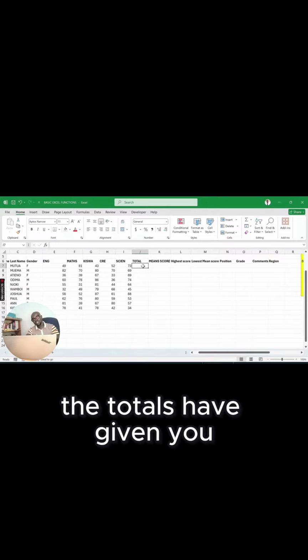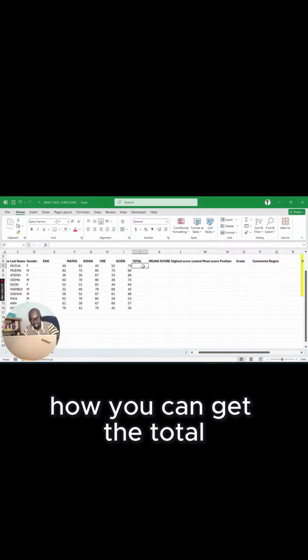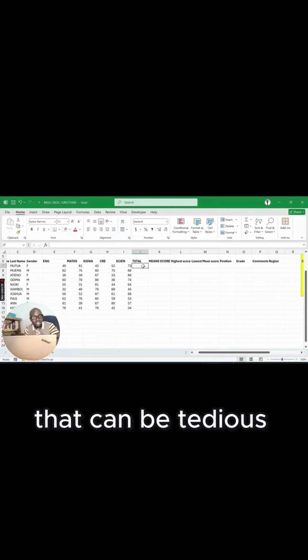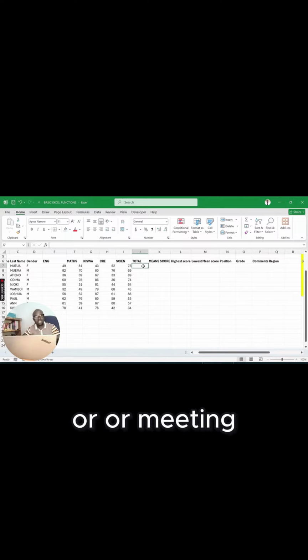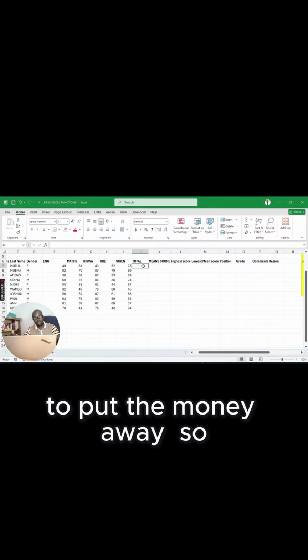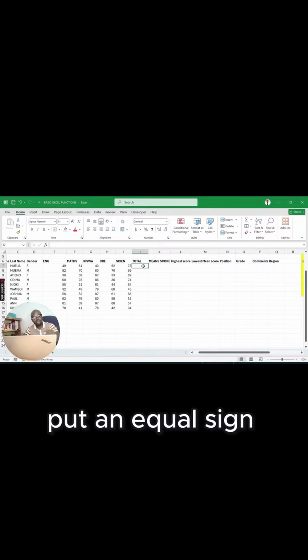So the totals have given you the first approach on how you can get the total, right? By adding manually. And that can be tedious, especially if you have a very wide range of data. And the chances of making a mistake, or omitting to include a cell, or maybe adding a cell twice, are very high. So that's why it is not recommended so much to go the manual way. So let's use the summation function. How do we use the sum function? Put an equal sign.